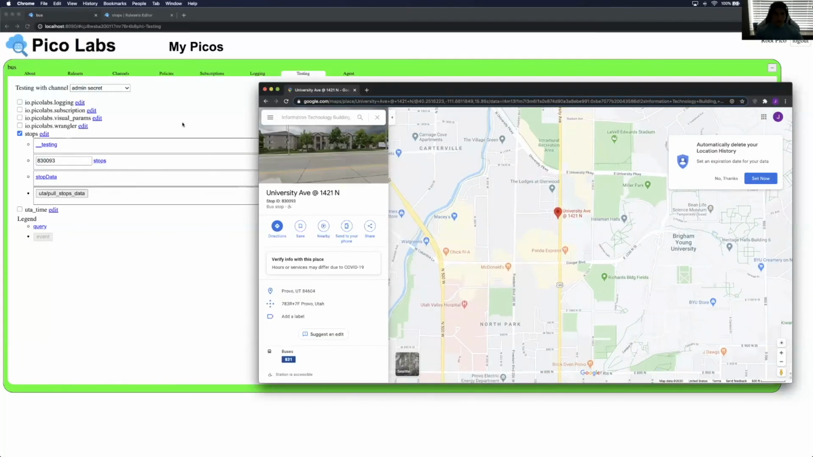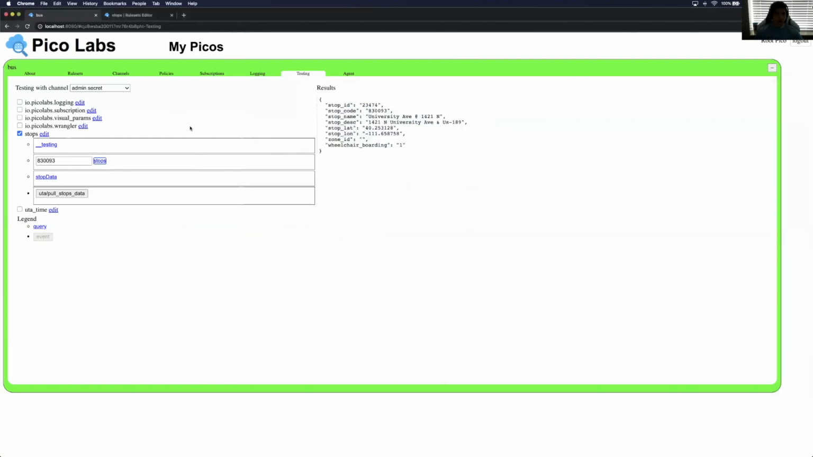And so just like that, we pull up the latest UTA transit data information, and we manipulate it into a map that we can use using map, array, and string operators.